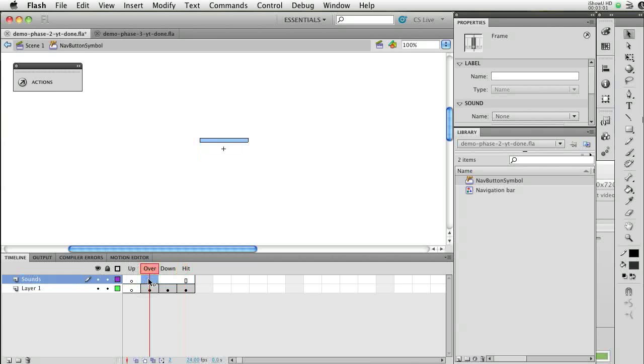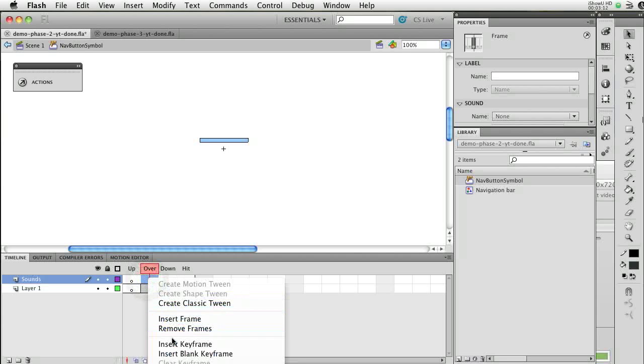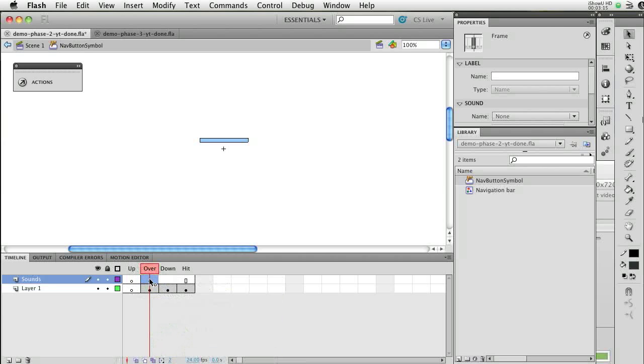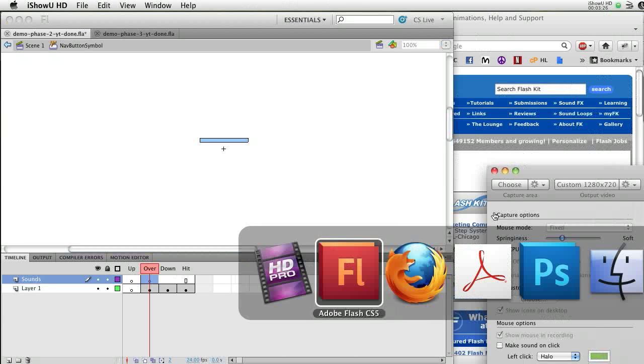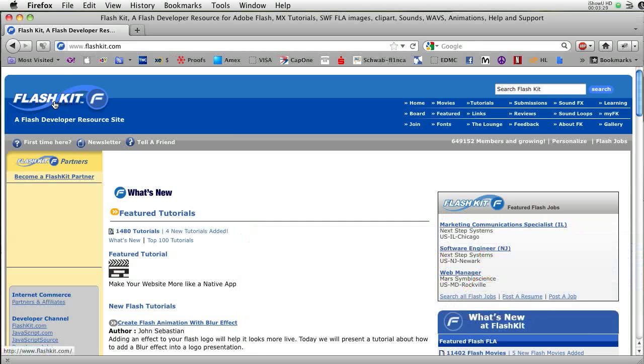Here I can add keyframes for each one of the states, and I can add sound files to this frame or this state. So I'm going to right click and insert a keyframe, and now that I've created this, I can drag a sound file from my library onto the stage. Of course, I don't have a sound file yet, so let me switch over to Firefox and navigate to a website called flashkit.com. On this website you will find a lot of useful resources for Flash development. The one I'm interested in is the sound effects one here.